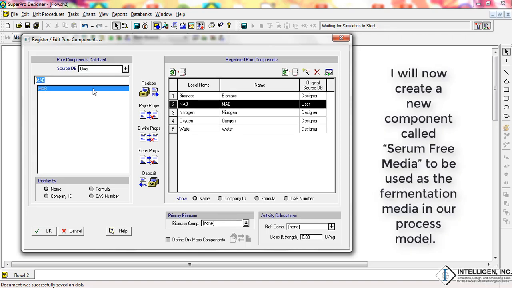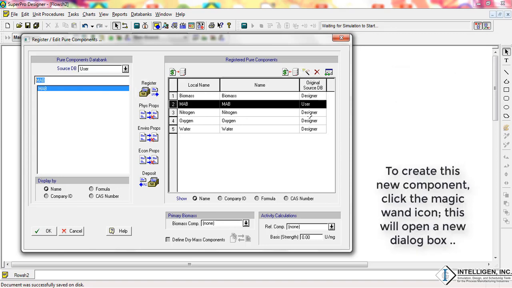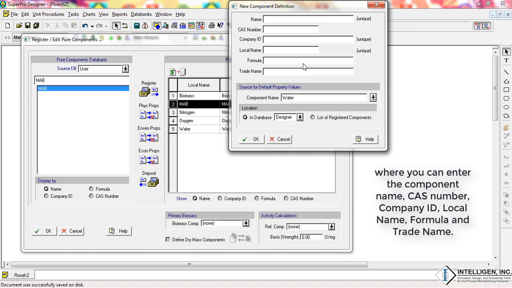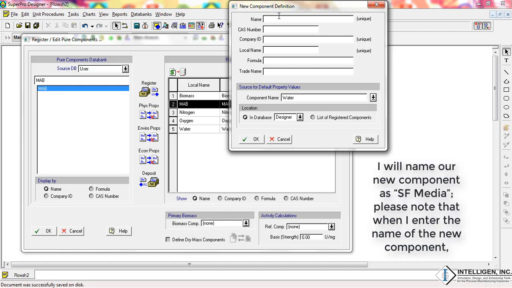I will now create a new component called serum-free media to be used as the fermentation media in our process model. To create this new component, click the magic wand icon. This will open a new dialog box where you can enter the component name, CAS number, company ID, local name, formula, and trade name. I will name our new component as SF Media.